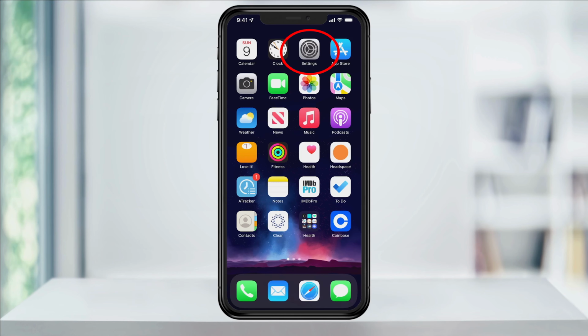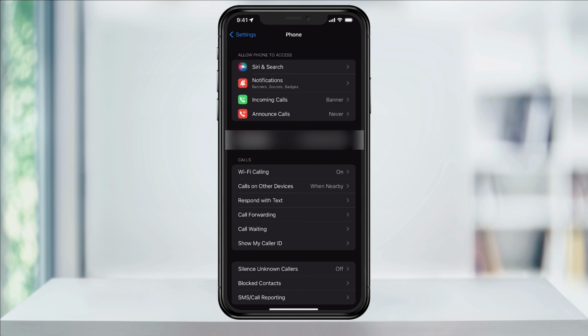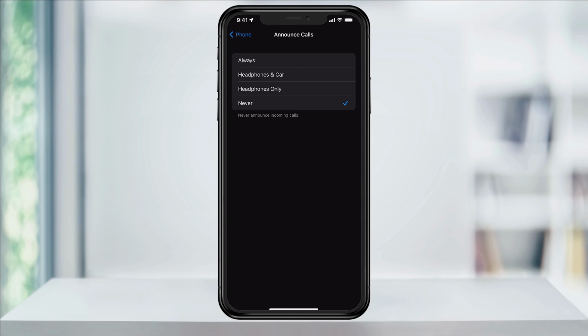To turn this on, open the Settings app, scroll down, and then choose Phone. Inside of here in the top section, tap Announce Calls. This is where you can select the different announce settings. By default, this will be set to Never.